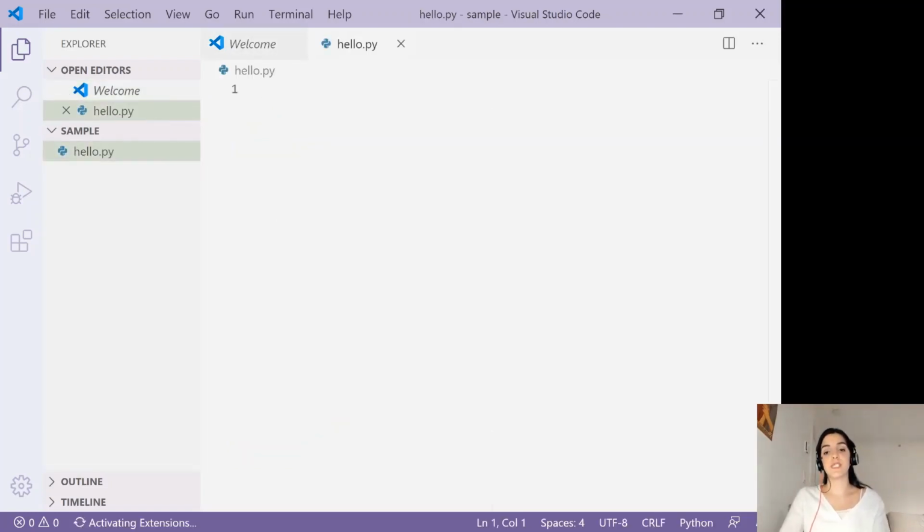Once you're doing this for the first time, VS Code will notify you that the Python extension is recommended for it and will ask you if you want to install it. I already have it here, but you can also come from the extensions view here on the activity bar and look for Python and look for any other extensions you'd like as well. There are a lot of extensions there on the marketplace that you can select.